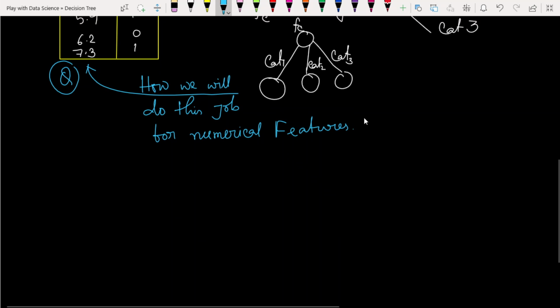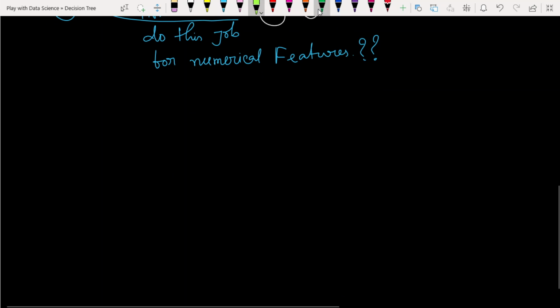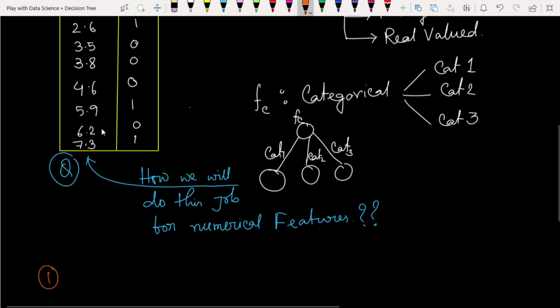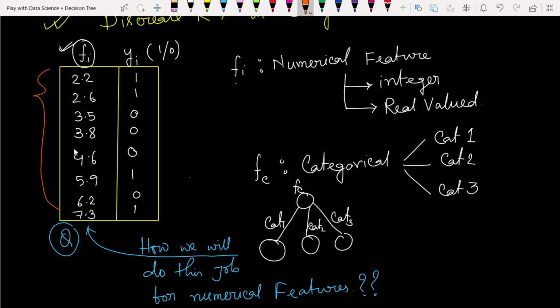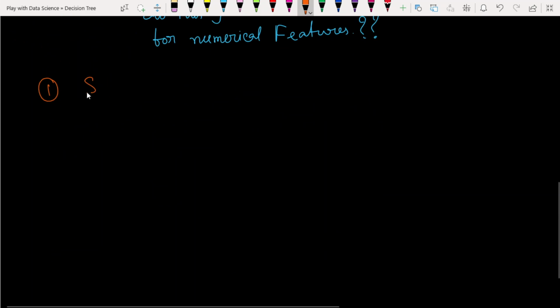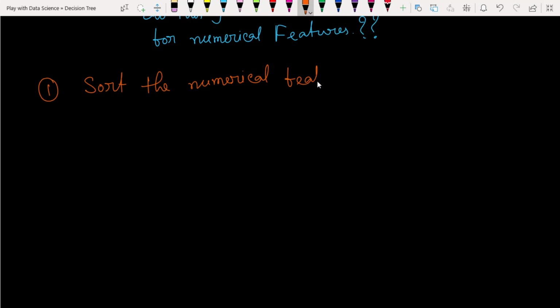Okay, now this is the question. This is the big question. This is the main motto of this. Let's see. First, the first job that we have to do is sort these numerical features according to ascending order or descending order, as you like. So first, sort the numerical features according to ascending or descending order.